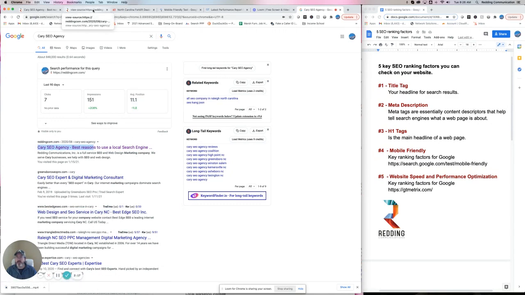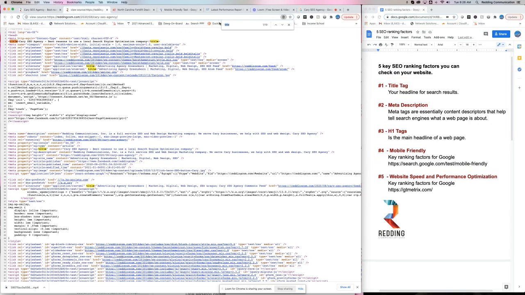So again, if you want to check that for yourself, you can come up here and type in meta, and you can search, and then you can see where your different meta descriptions are. So let's see where ours is here. This is our meta description for this page. So those are the first two things you can check.